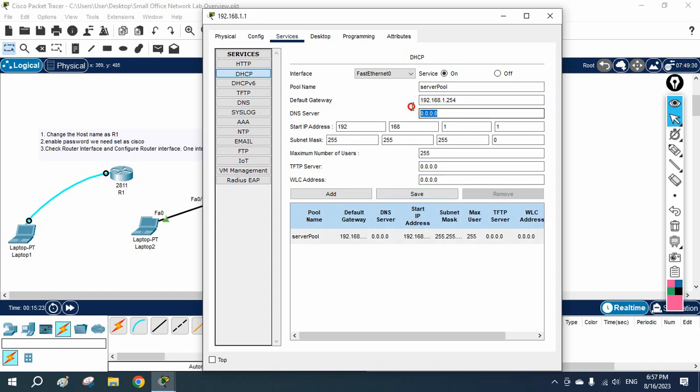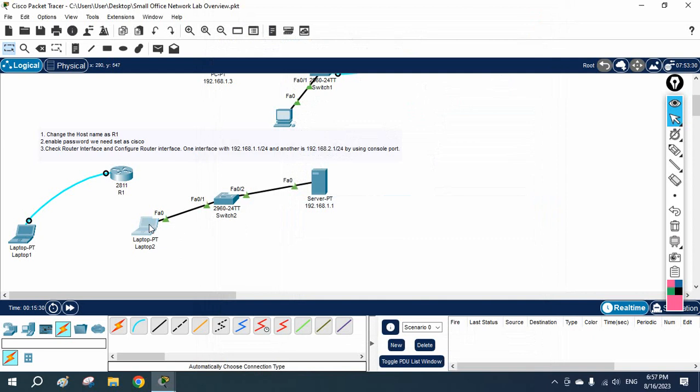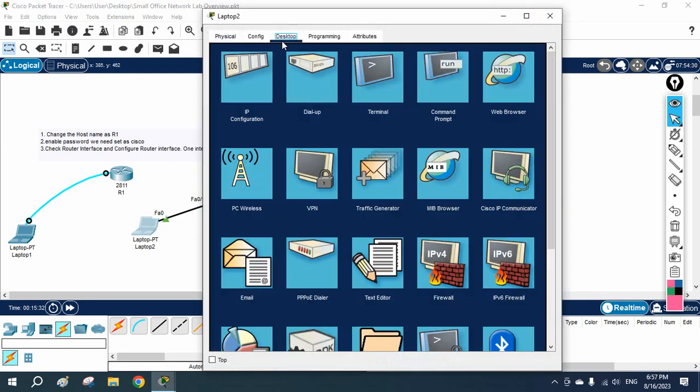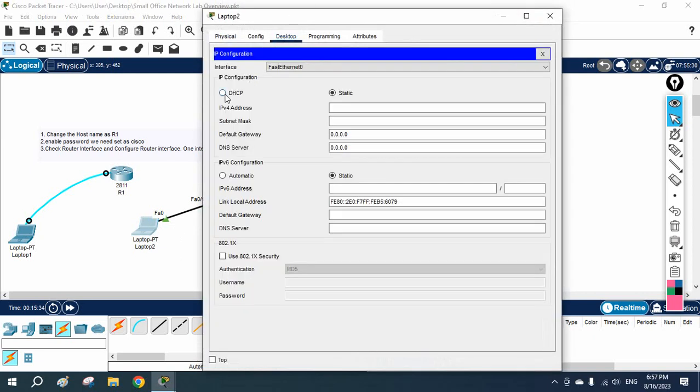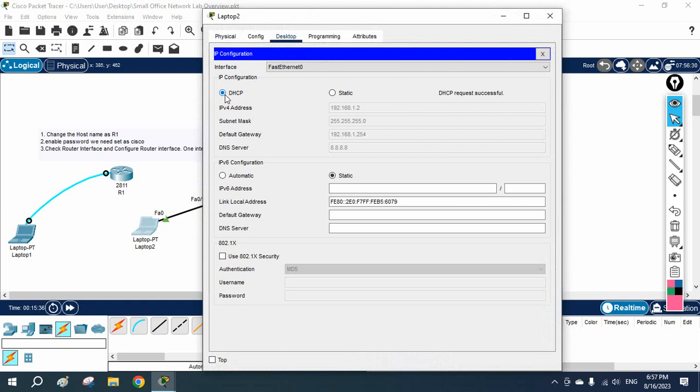We don't have the DNS. If you want, you can put 8.8.8.8 and save this one. Okay, after that, what you will do, just you will go here and go to the desktop, click the IP config, click here DHCP. DORA process will work. After that, you are getting the IP here. So what we can say, our lab done successfully. After that, you can communicate.